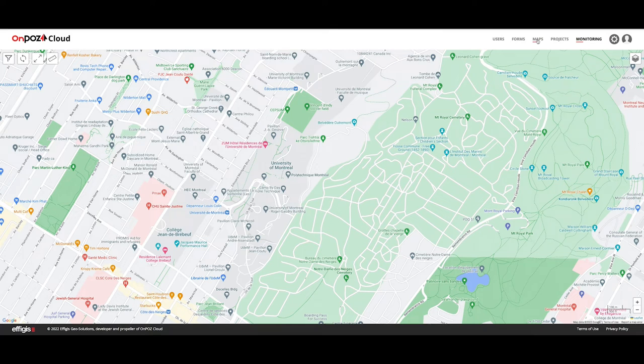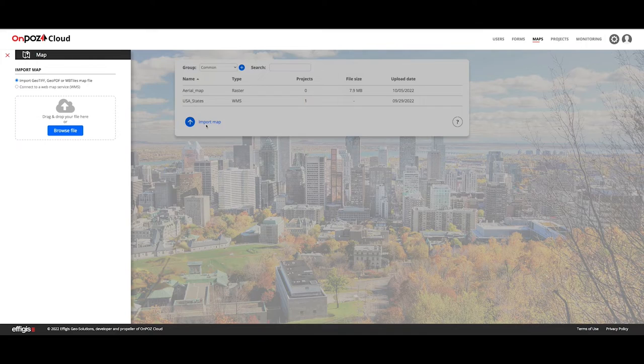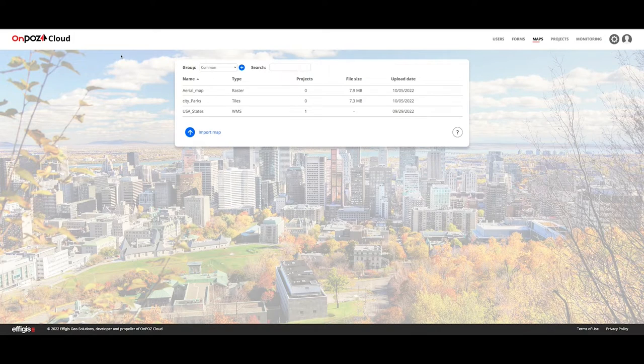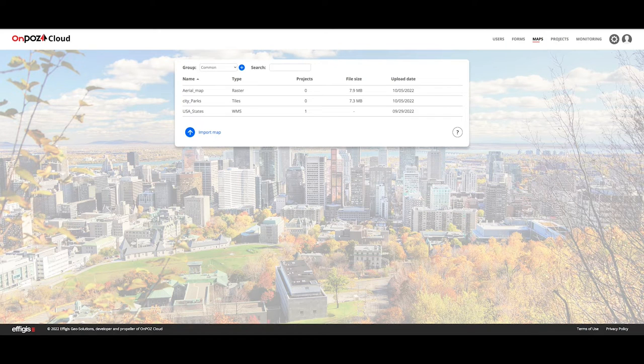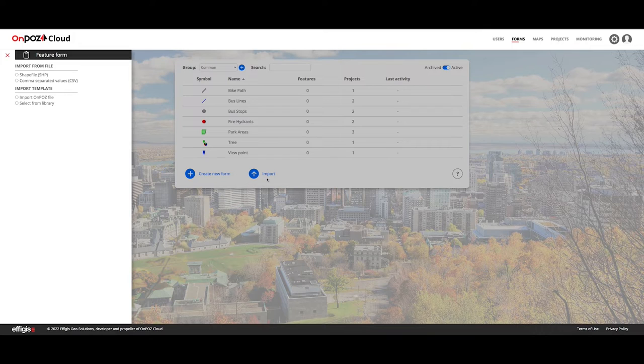Raster maps can be uploaded with the Maps menu. Then, the map loaded can be assigned to a project with the Project menu. Esri shapefiles can also be imported as a background map, as well as data that can be edited through a data entry form. Therefore, Esri shapefiles are imported with the Import button available in the Forms menu.